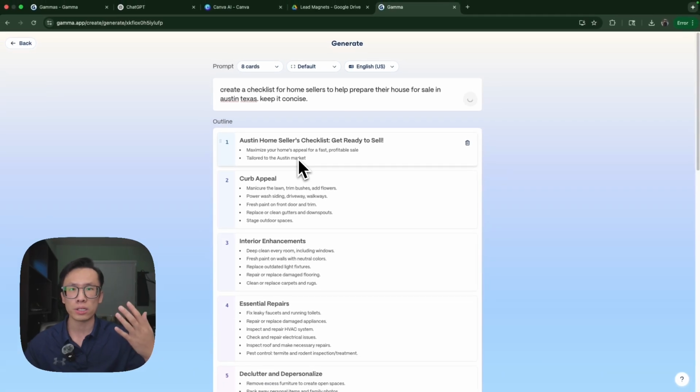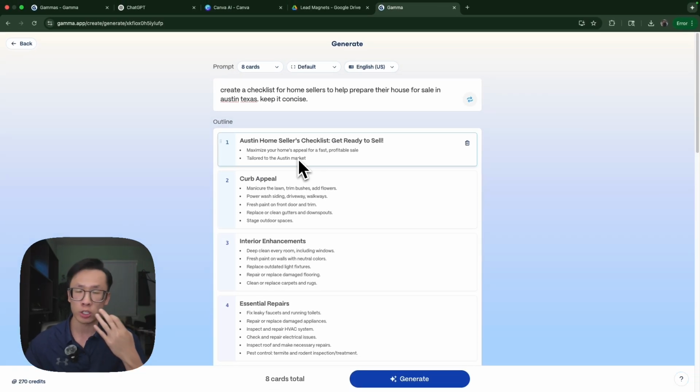Basically, it uses some sort of LLM, maybe ChatGPT, maybe Claude, that does research to say, okay, what do home sellers in Austin need to consider when they're selling a home? And then they'll use that information and create an outline right here. So let's go over that right now.